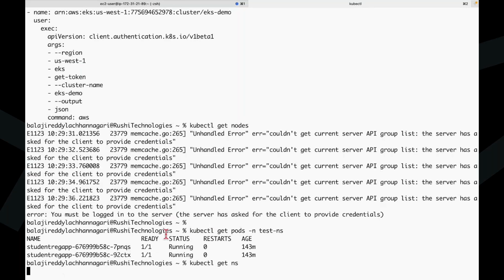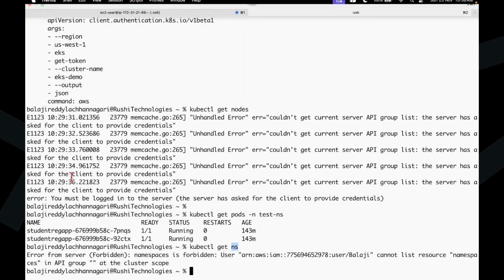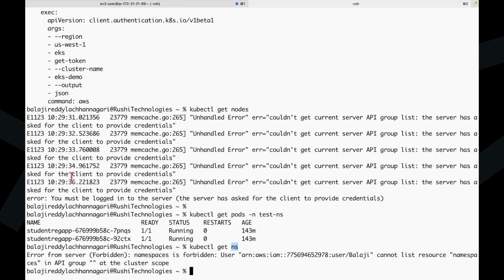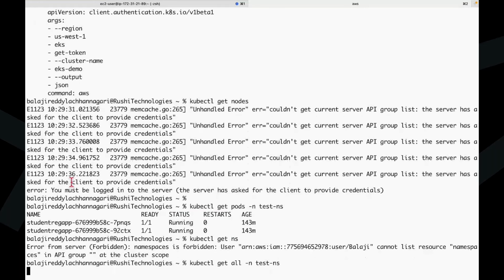But what it is saying when I am trying to say give me namespace like that, it is saying you don't have permissions. Namespace permissions you don't have. Similarly, let's say we have a kubectl get all -n this namespace, right? It will give you details like this.